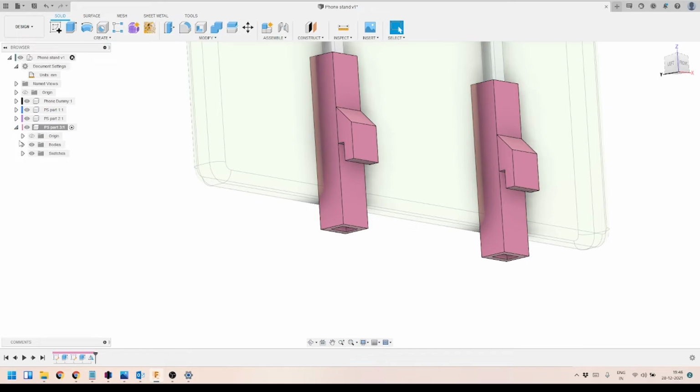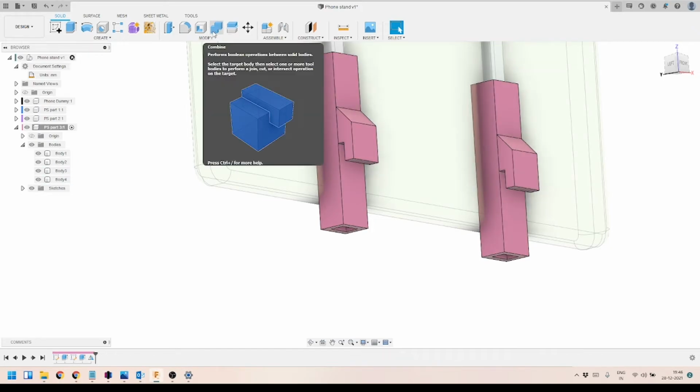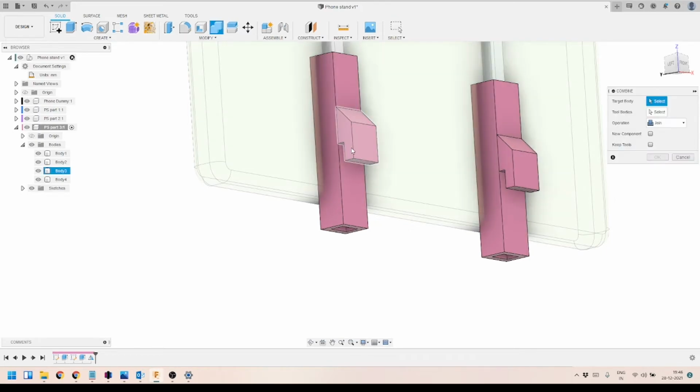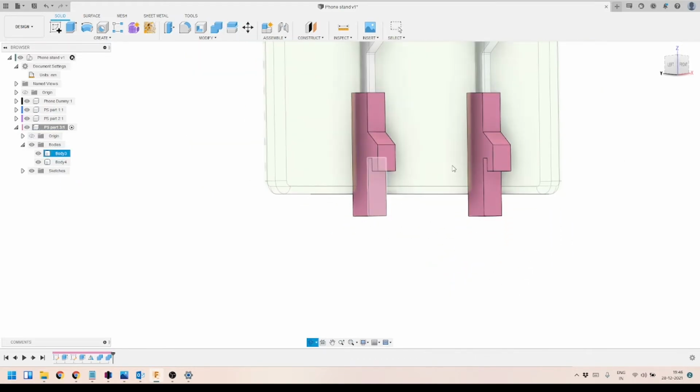Here you can see, what we have to do now is combine these two bodies, because if you go inside this component and expand the bodies, you can see all the bodies are different now, right? But we want to combine these two bodies as one body and these two bodies as another body. We can do this using the combine tool. Here you can see this is the combine tool. I will activate the tool, select the components that I want to combine, and press OK. I will repeat the process on the other part as well. Here it is. So the things have been combined.